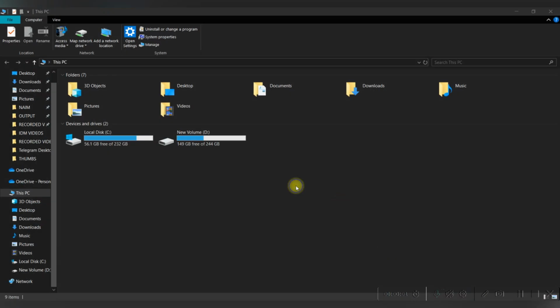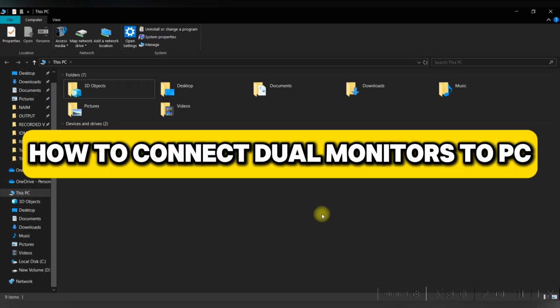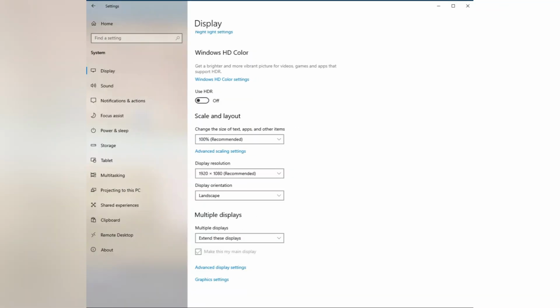In this video, I'll show you how to connect dual monitors to PC. Firstly, click on the Start menu and go to Settings, System, then Display.